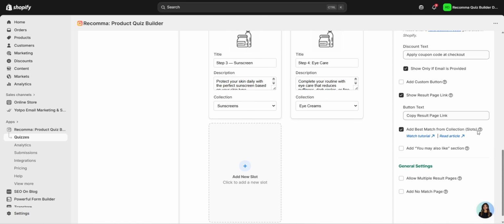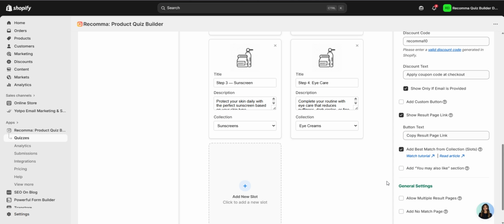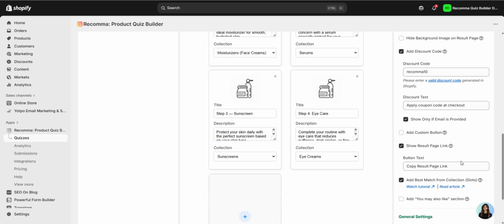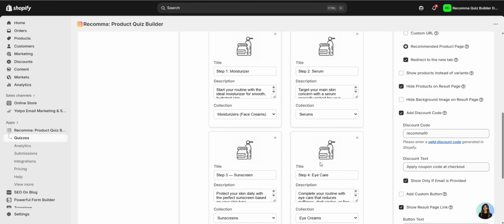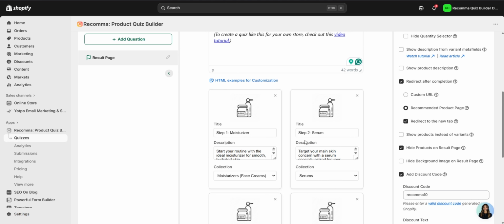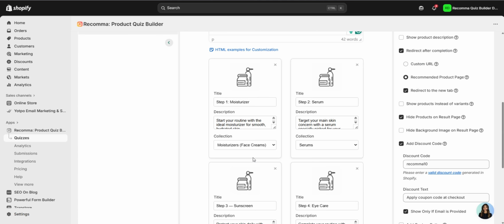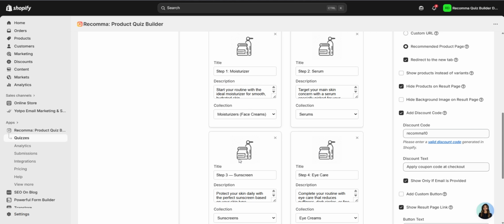And also here you can see one more nice and advanced feature, which is add best match from collection slots. With the help of this feature, at the end, you can show the best matching products in different categories and offer more comprehensive solution for your quiz takers. Here you can see the slots we have already created, the slot for each step for moisturizer, serum, sunscreen, and eye care. I have provided a description and chosen the collection for each slot.